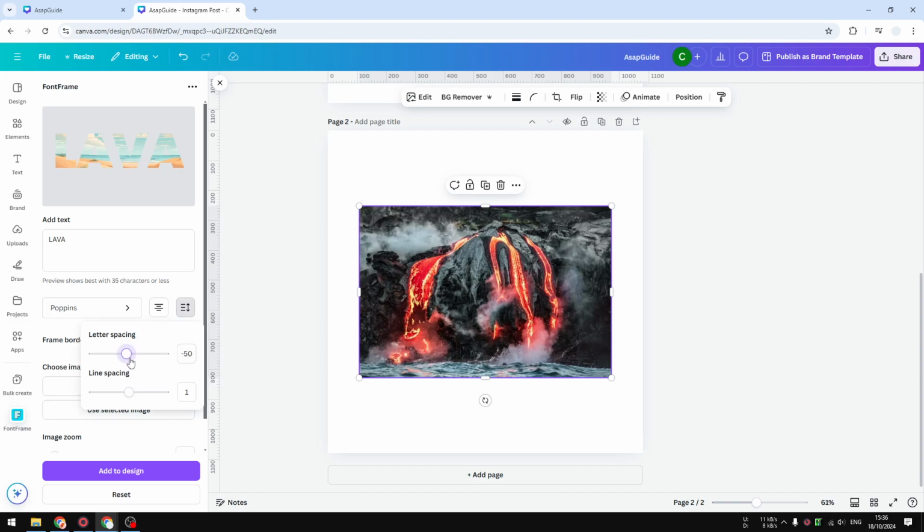So here you can adjust the letter spacing. I'm going to make it closer or much further apart. I guess I'm going to stick with the default setting. Okay. And line spacing is the same, but this is for vertical orientation. I'm going to skip that.